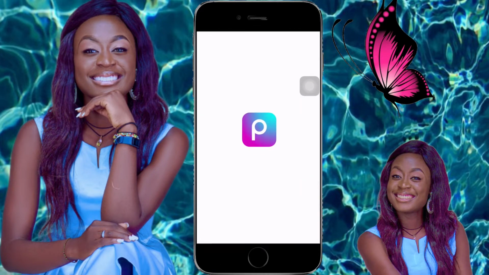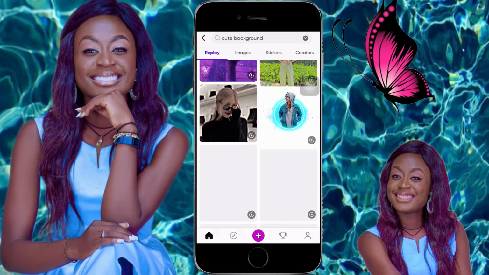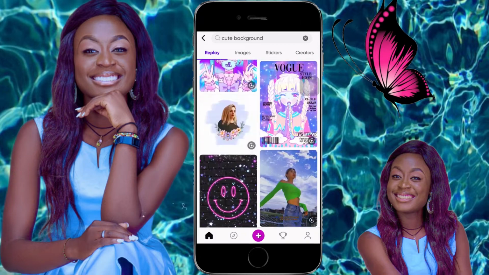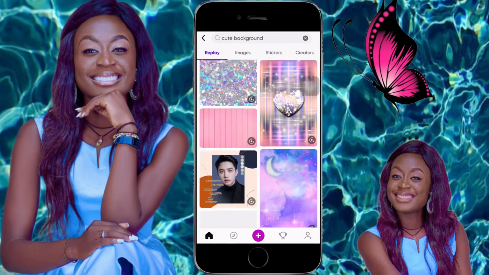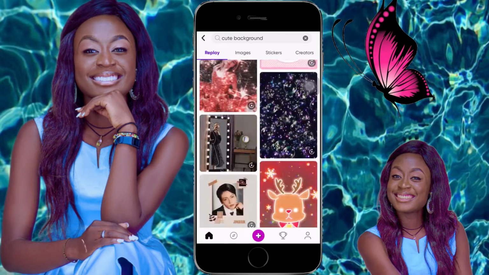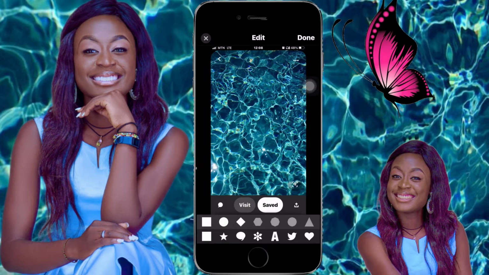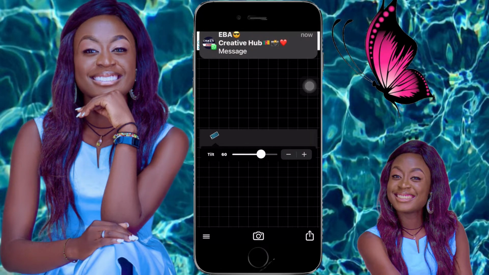I personally prefer PixArt. It has a lot of nice backgrounds, and here I just typed cute backgrounds. I searched through till I found what I needed. Here you could choose whatever app you want, whatever app that has the image you want. So I chose this blue image. I think it matches with my dress and everything. Once you've chosen that, you get to the last image we just saved.